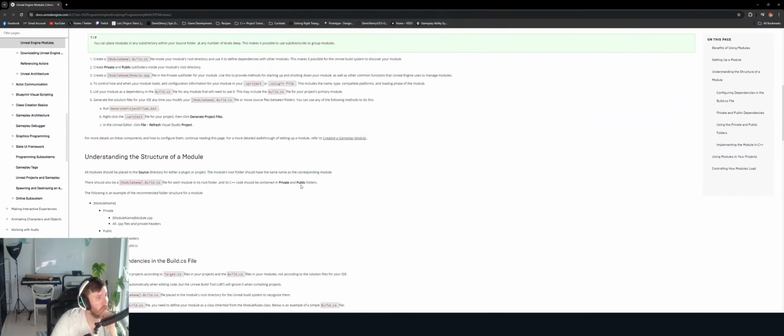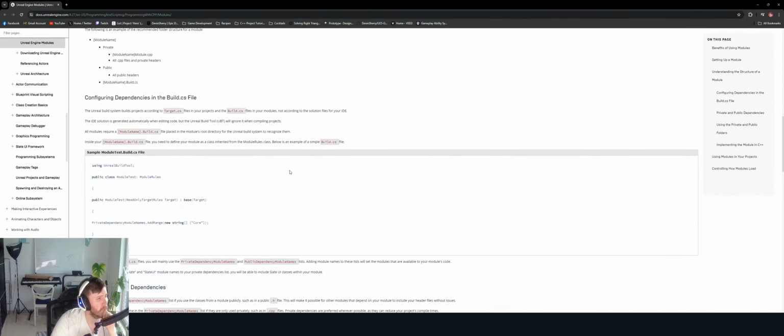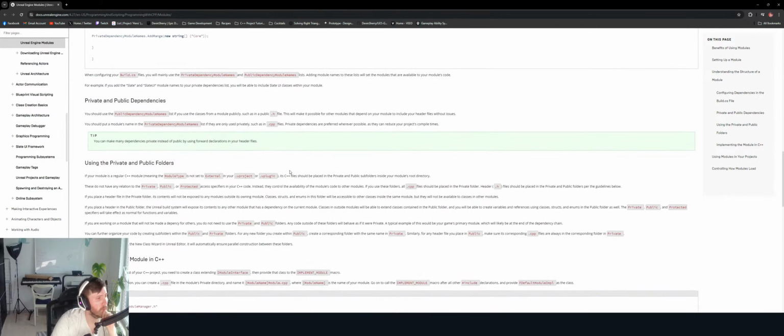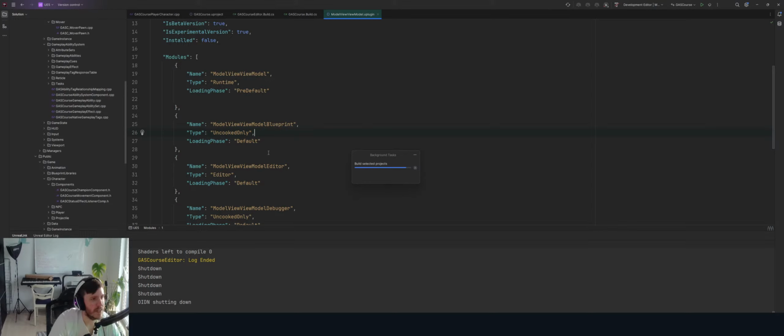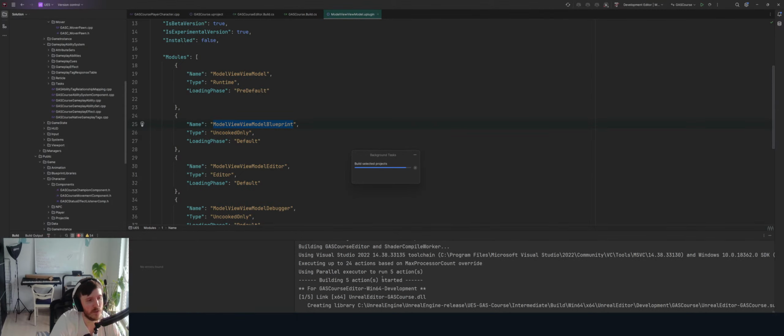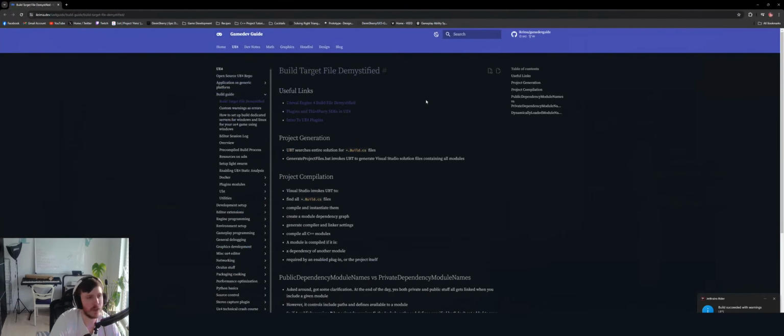Setting up a module, blah, blah, blah. I mean, do I also need to care about them? Because I think it's the model view model, the model view model blueprint thing. I feel like that's giving me problems, but I don't understand where the best place is for it. Build target demystified.